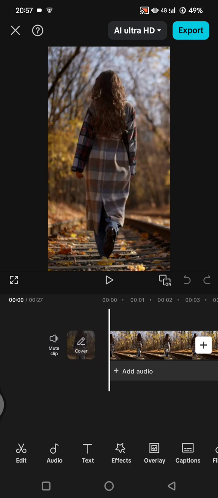So on today's tutorial, I'm going to show you how you can create this Instagram trending sad cinematic video using Capcut. So if you want to recreate those viral emotional reels that give goosebumps, the step-by-step tutorial shows you exactly how to edit sad cinematic videos using Capcut right on your phone.